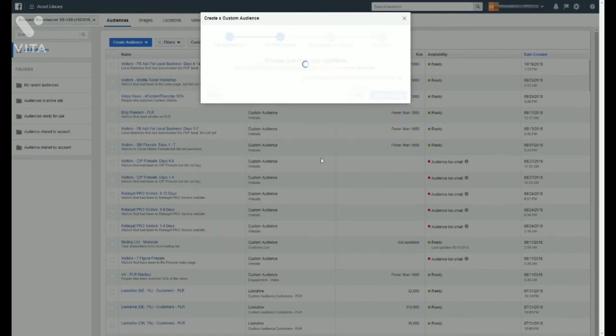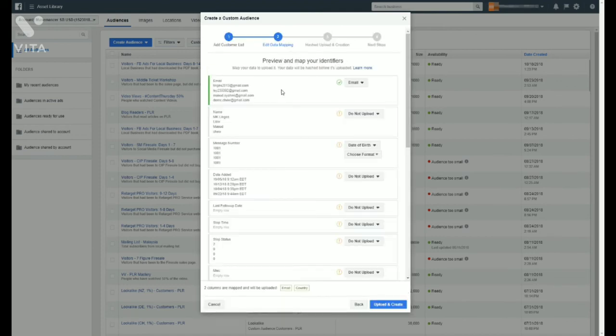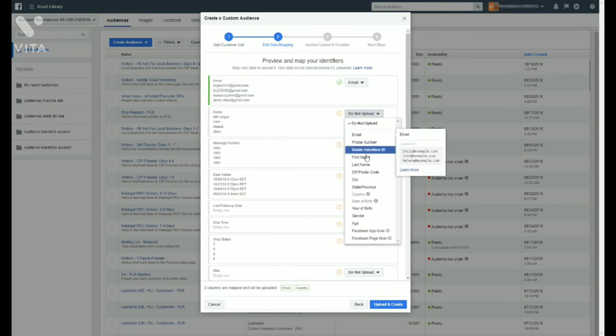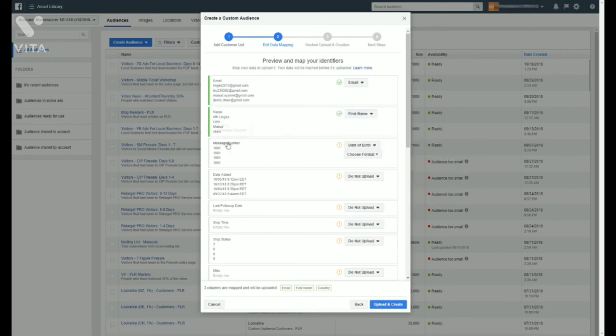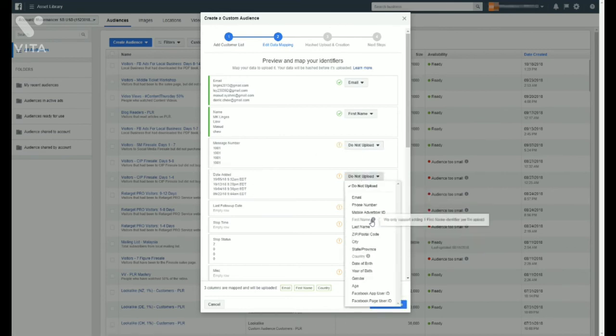Let's click next, and then over here, don't panic when you see this. Basically what it's trying to do is make sense of what the names are about. You just want to match the data to all these things that Facebook has picked up. So this looks like names, I'm going to call it first name. Message number, this is not important. It's not correct, so do not upload anything that doesn't make sense. We just don't upload it. I'm just not going to upload this as well.